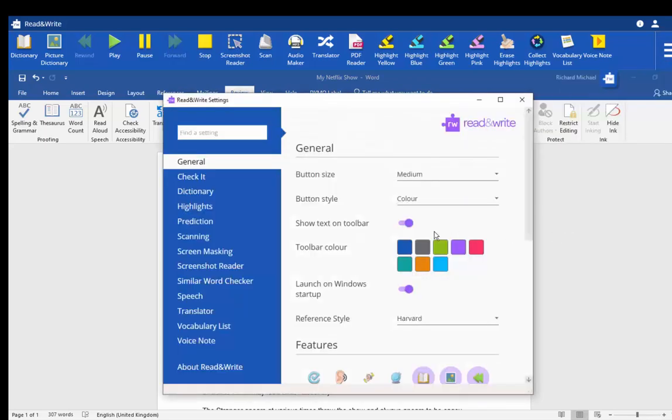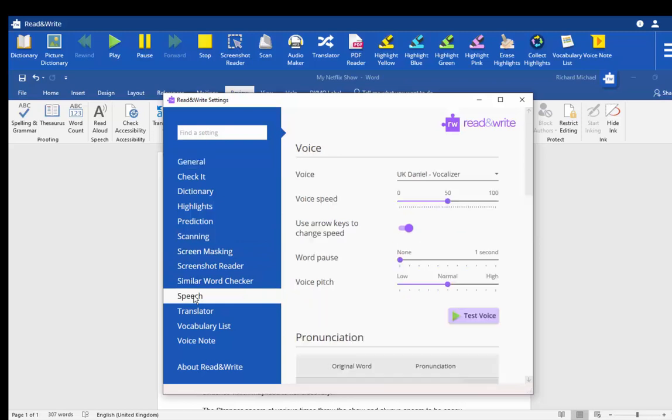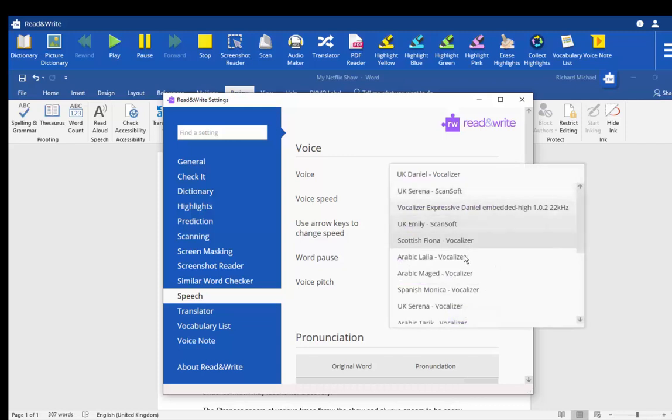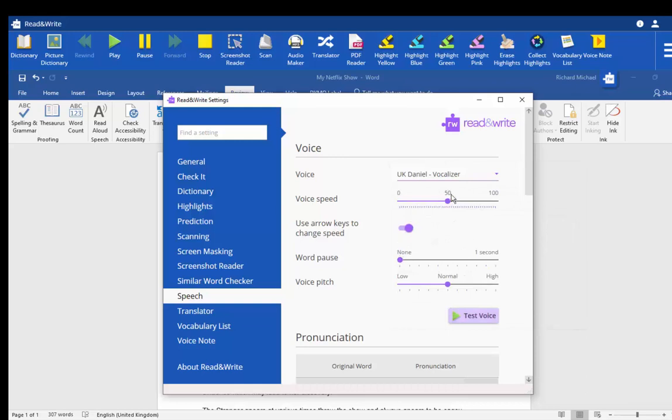Just going to take you into the settings of Read and Write first of all and into the speech section of the contents, where we can make any adjustments to the voice that you're using to proofread your text. You can select from any of the voices that we're looking at in the drop down. You can also, which is very important, adjust the speed of the voice as well as adding in any word pauses. And you can also adjust the pitch of your voice as well. And lastly, of course, you can test your voice.